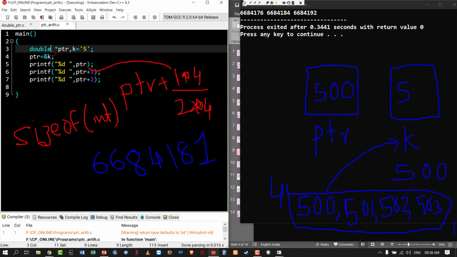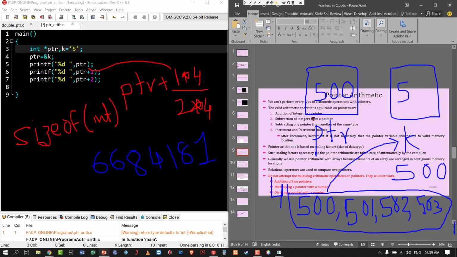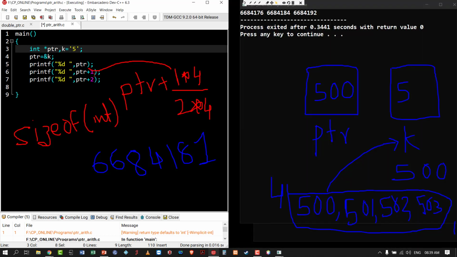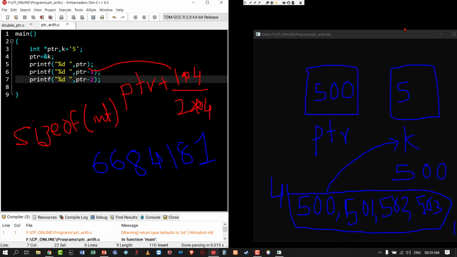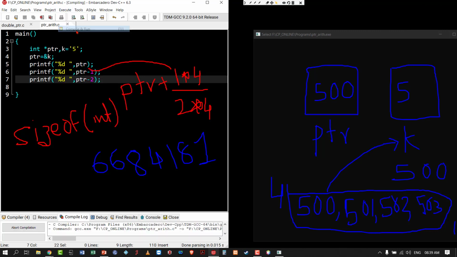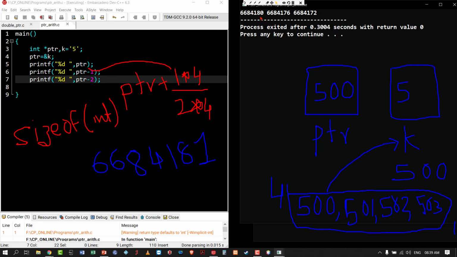Similarly, subtraction is also a valid operation. Subtraction of an integer from a pointer is also a valid operation. So let it be minus 1, minus 2. Here again I am declaring PTR as integer, and K is also an integer. So there will be a difference of 4. The first one is 80. Minus 4 means 76. 76 minus 4 is 72.